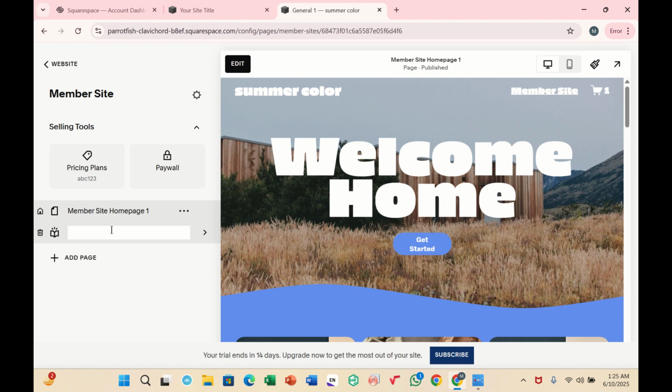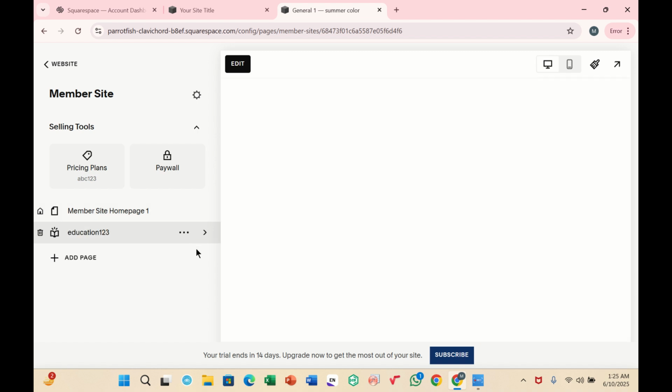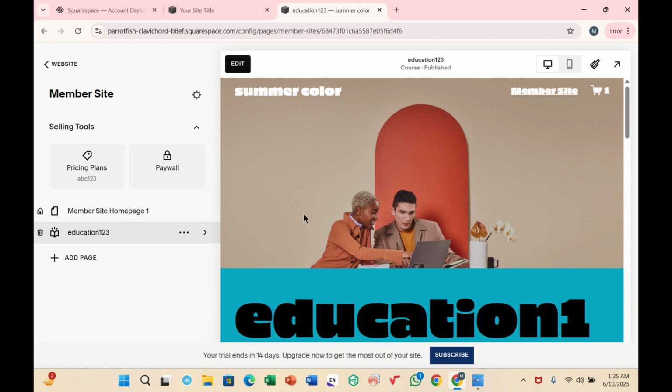Let me just type it as education 1 2 3. This is the title of my course 1. I'm going to enter it. This is it. What I'm going to do is, this is my member site. Here I am going to click on edit, and this is how I am going to set my pricing plans and set my paywall, and that is it. This is how you're going to complete your login page.